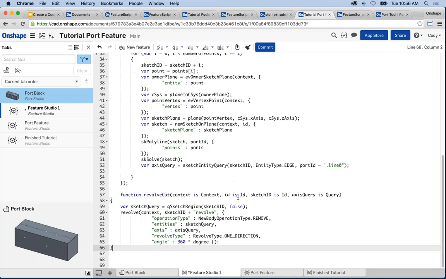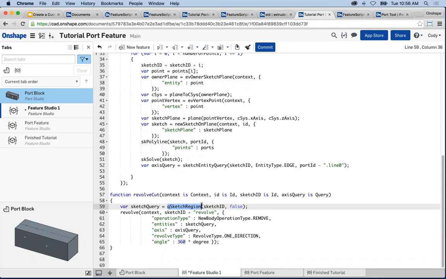I'm just going to paste in a simple function. This function, Revolve Cut, queries the sketch region of sketch ID, and then does a simple revolve. Remove is the operation type, so cut, of sketch query, referencing axis query, which is the variable we established a second ago, and revolve type one direction, a 360-degree revolve. So just the standard options associated with revolve. All my function does is grab the sketch region and do the revolve.